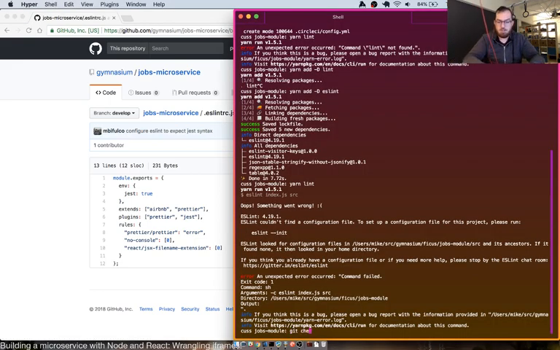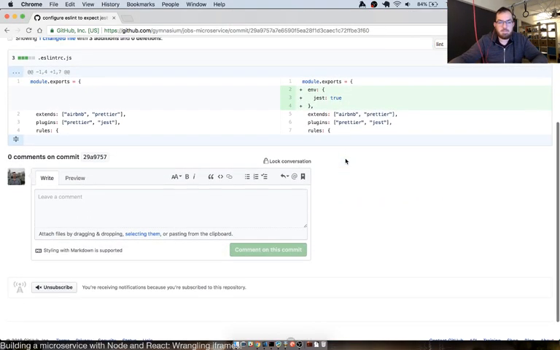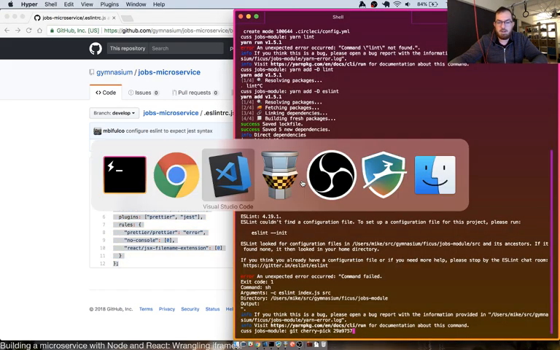Cherry pick. Actually, I want to see everything that's in that commit. No, that's not good enough. Okay, so I have to copy the whole file. We're going to get rid of the prettier plugin because that was making a mess of my life for a while there.